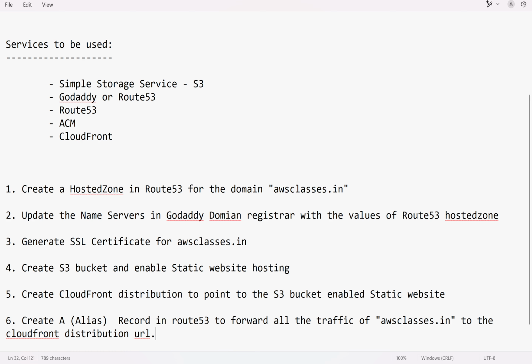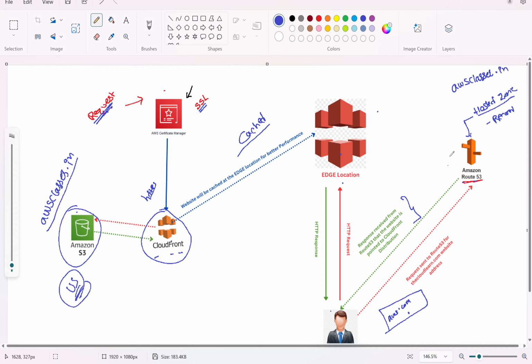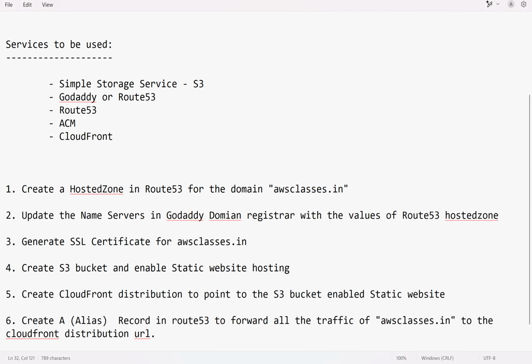What is the meaning of that? If someone is trying to access awsclasses.in, the request will go to CloudFront, technically speaking, to the nearest edge location. Because this CloudFront will get the data or your website from Amazon S3. Just directly, we are simplifying everything. Okay, now let us proceed with these steps.